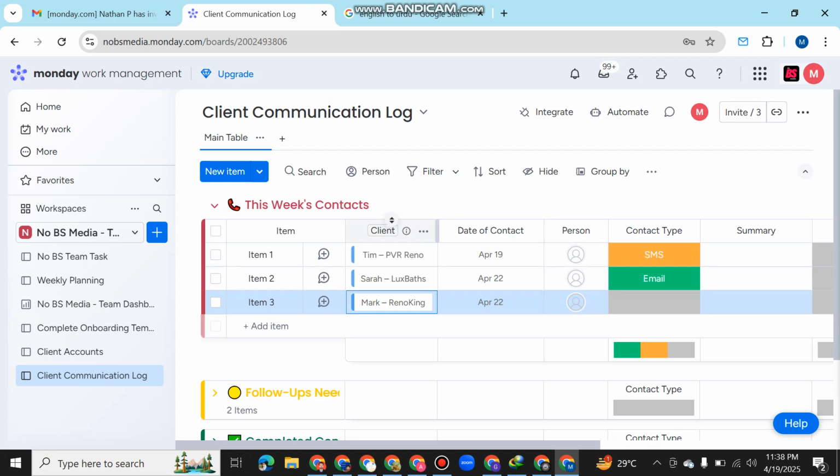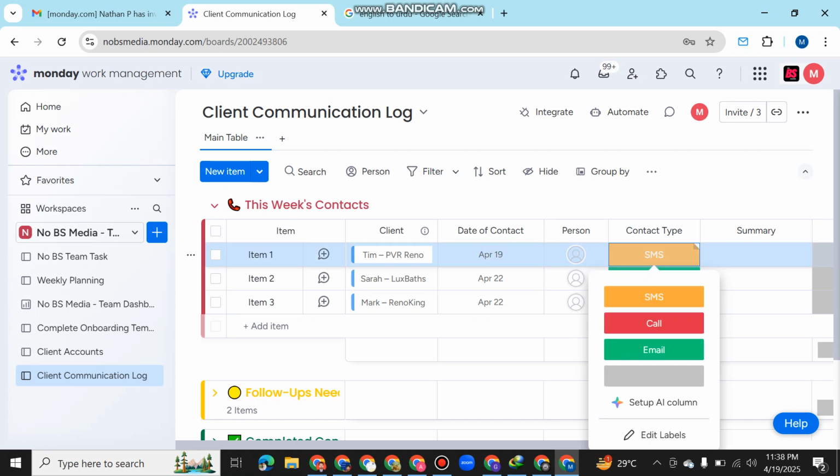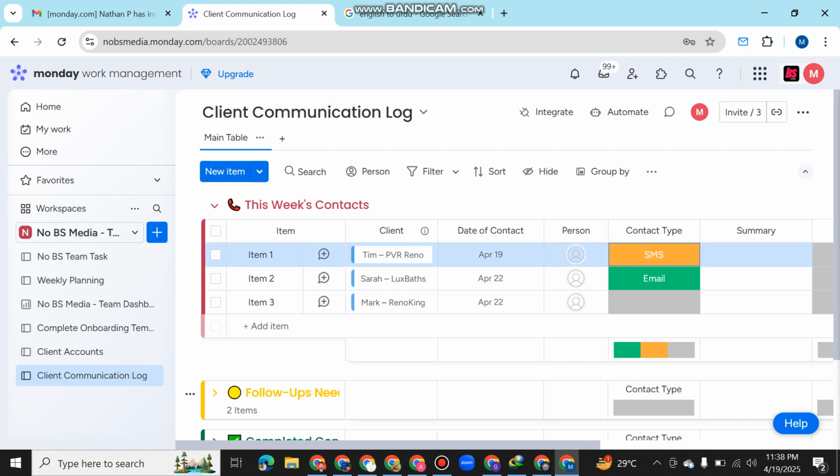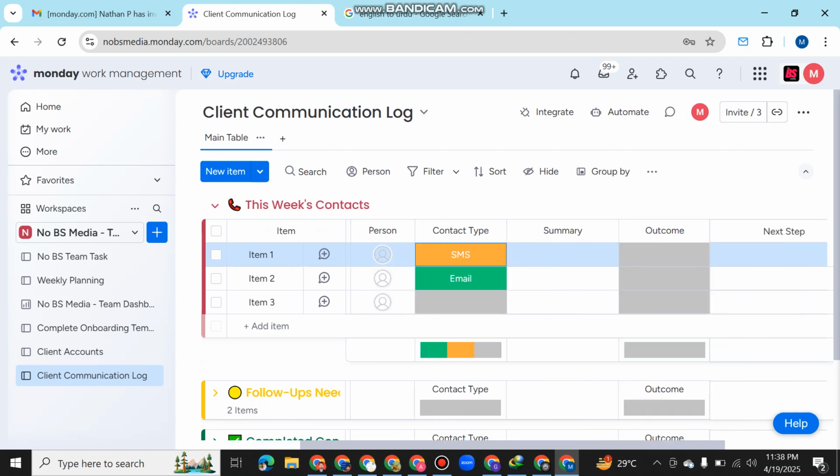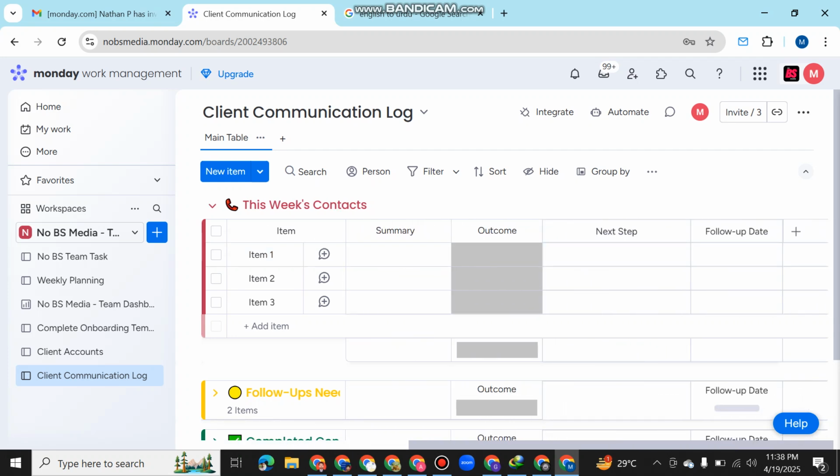Here are the custom fields: client, date of contact, person, contact, contact type like SMS, call, email, summary, then outcome, next step, full update, and more.